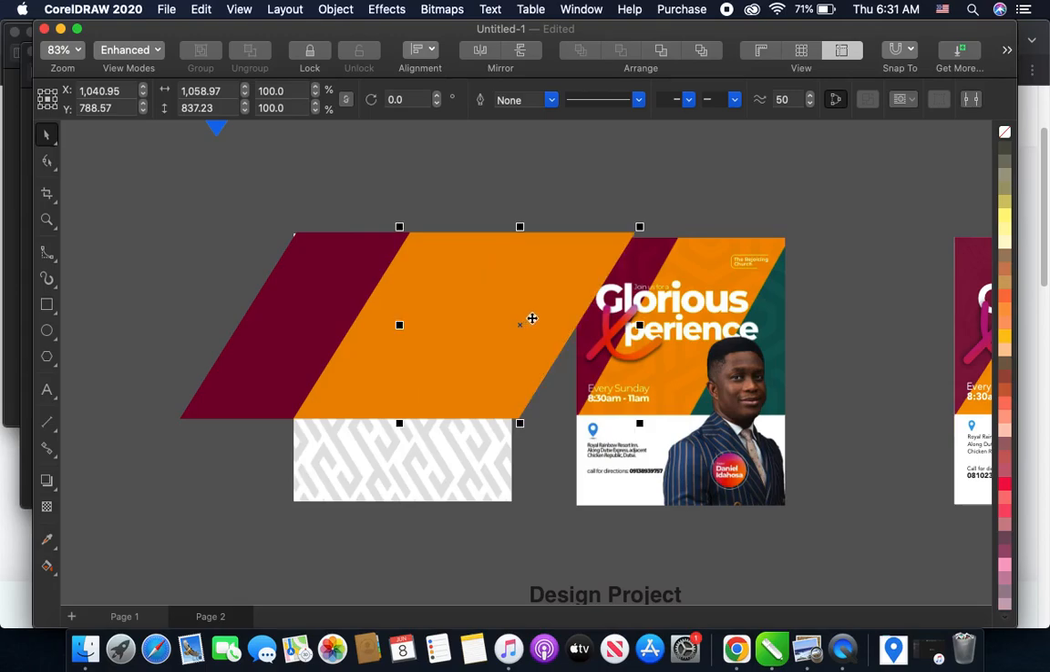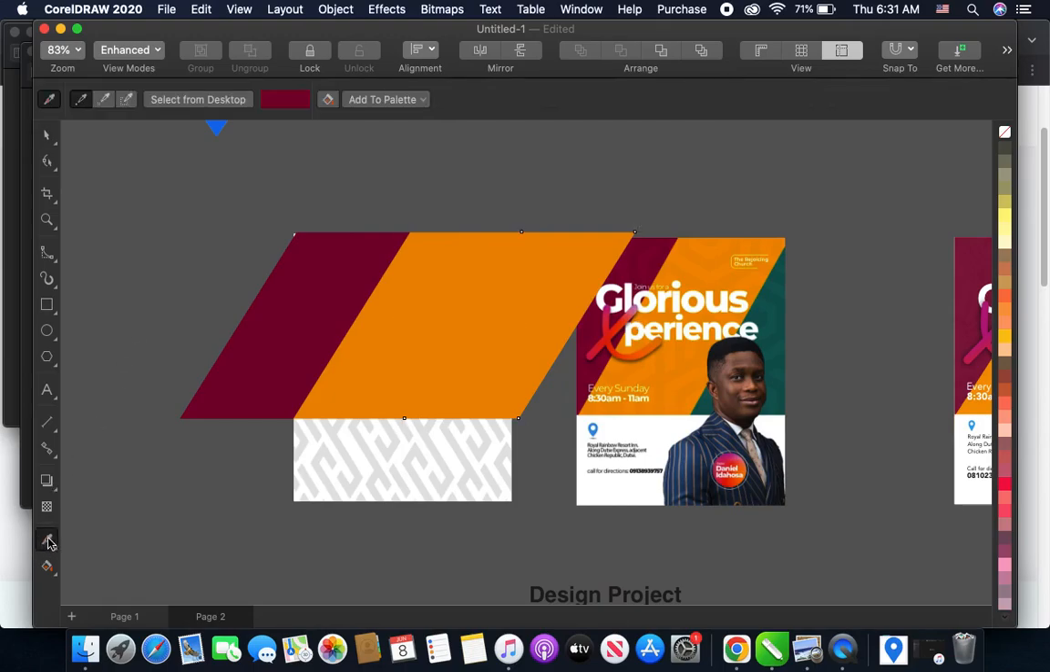I always advise designers to get an external mouse. An external mouse makes your design process fast. I've just copied that with my eyedropper too. I'll paste it like that. So we have that column.